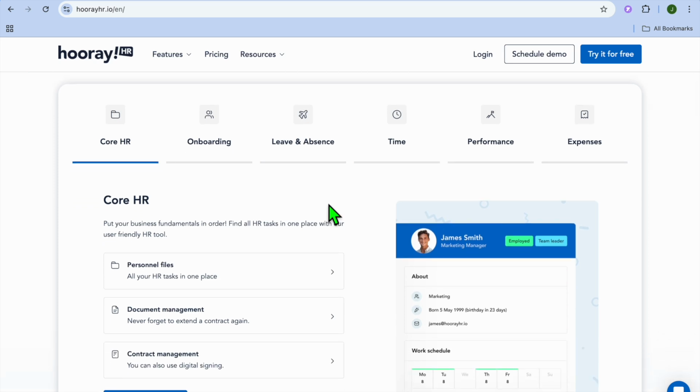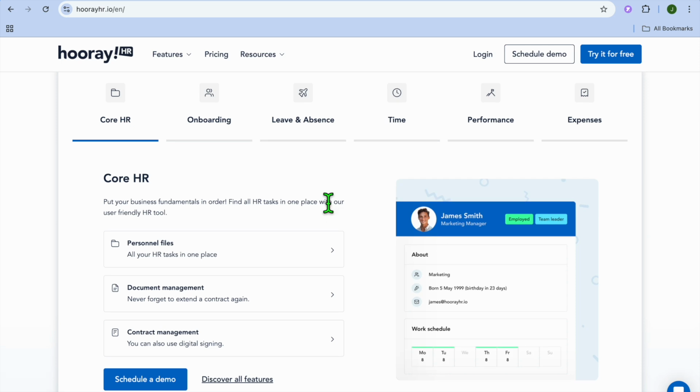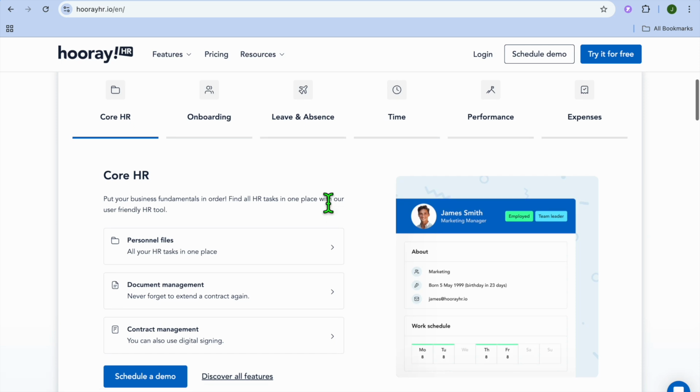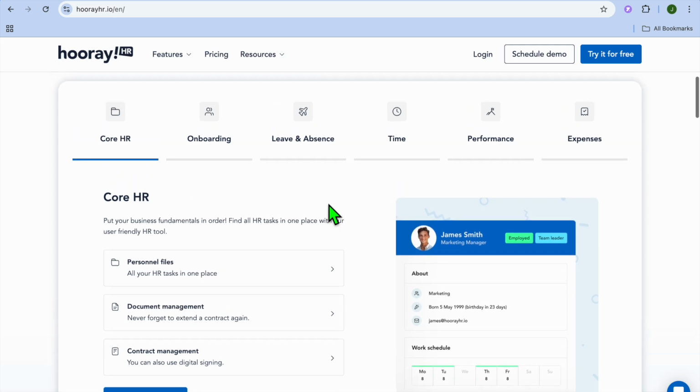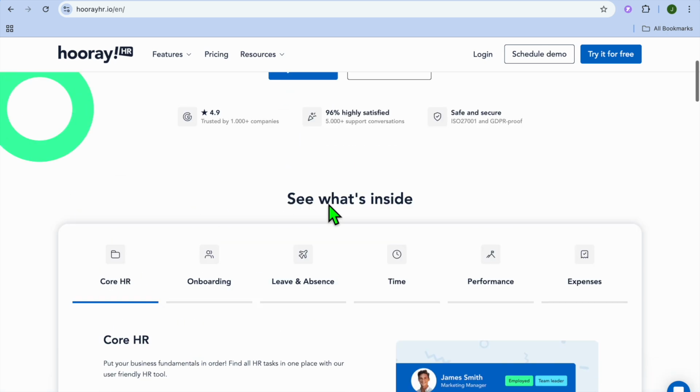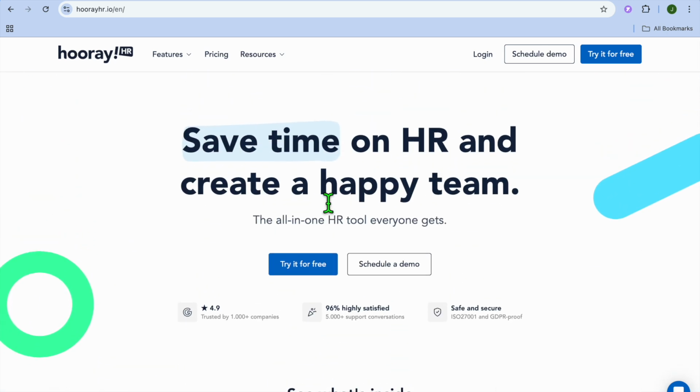Some standout features include you'll be able to track employee absence and leave requests, manage time tracking and work hours, organize employee records and documents, and automate approval workflows. To get started is completely free. All you'll need is a business email address.